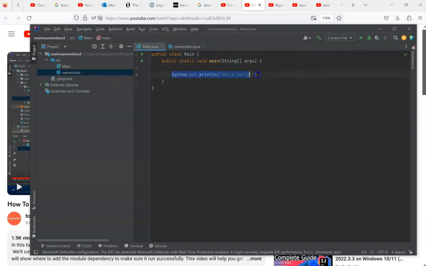Again, I'm not going to tell you what all this code means, but you can watch the other video to see how that works. So I'm going to say name in box, my name in box equals new name in box. And I'm going to say my name in box dot display name in box. Got an error there because we haven't created the method yet. So I'll copy that, and then in here say public void display name in box, open parentheses, close it.